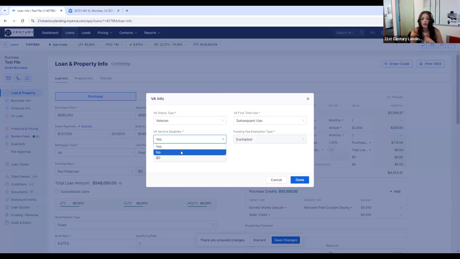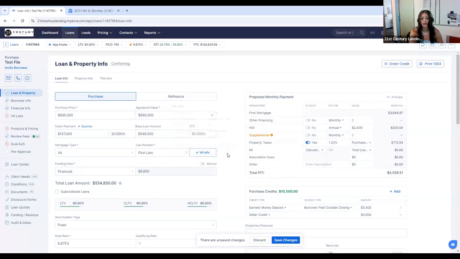If we were to select no, it would select not exempted, and it's going to automatically generate a funding fee for us. This is actually pretty accurate. Arive's funding fee calculations are pretty accurate. But if for some reason it wasn't accurate and you knew how to manually get that funding fee calculation, you can select the little switch and manually enter it in yourself also. So that's the VA loan, that's the VA info.